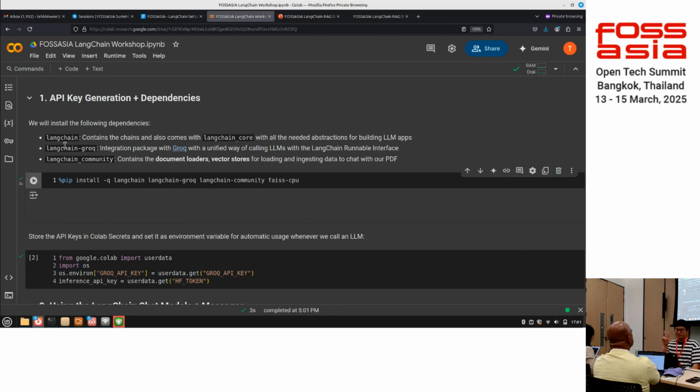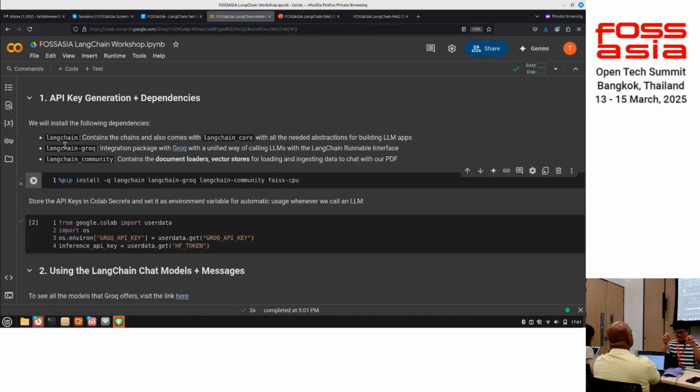The package actually installs two different modules, which are LangChain and LangChain Core. LangChain contains all of the pre-built chains that the developers have created, which you can just use. But LangChain Core actually contains the abstractions that we were talking about just now. So just now we talked about messages and chat models. These belong to the LangChain Core package. LangChain Groq is a provider which will give you access to open source models for free with quite a generous rate limit.